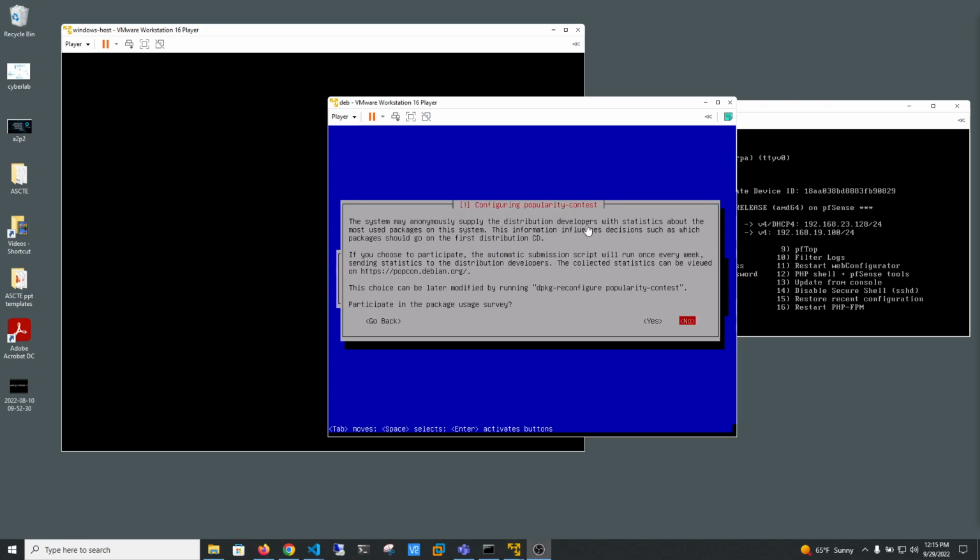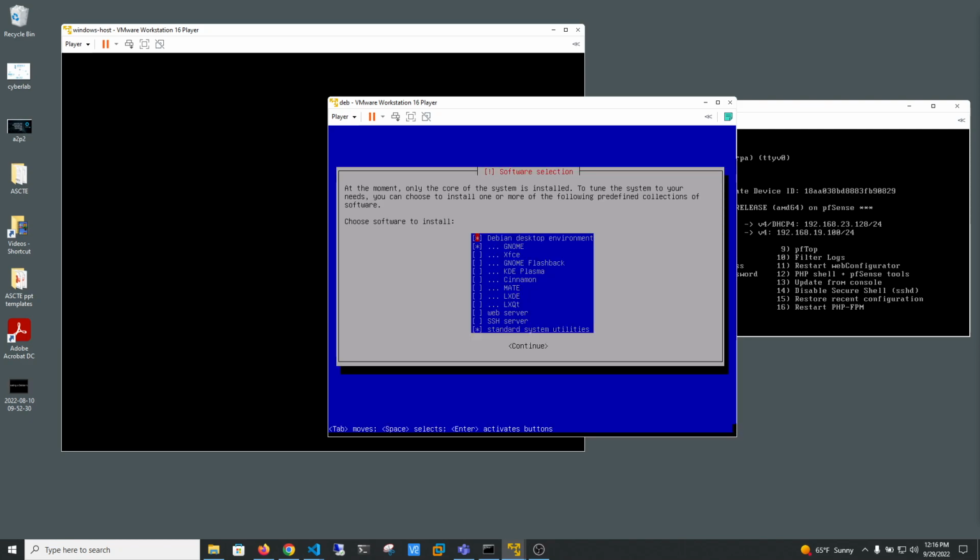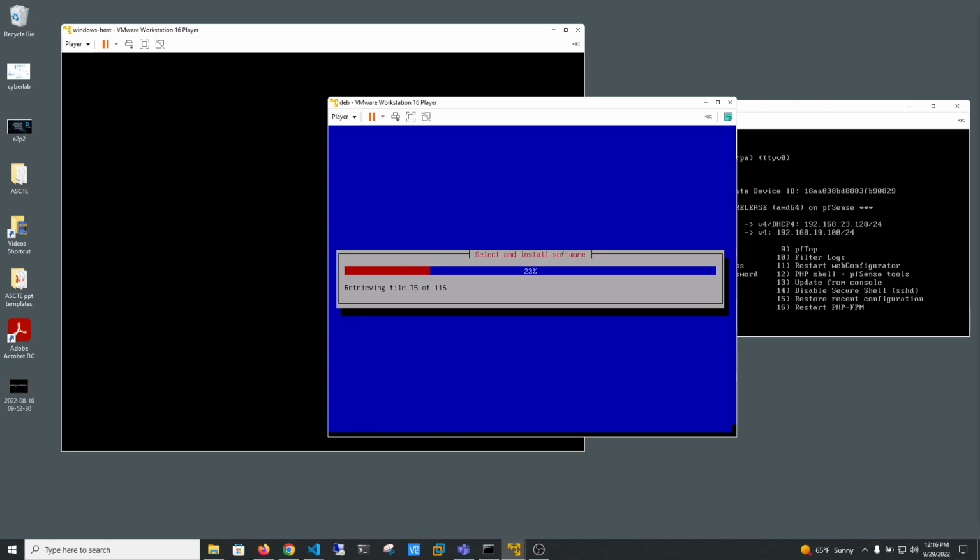Okay, so it looks like it wants to know if we would like to participate in a package usage survey. It's like no. Allow it to continue. There we are. Now here, do not just quickly go to continue. Instead, we want to unselect the desktop environment and also unselect GNOME. Arrow down to SSH server and select that, and then hit tab and go to continue and allow it to install the rest of the way.